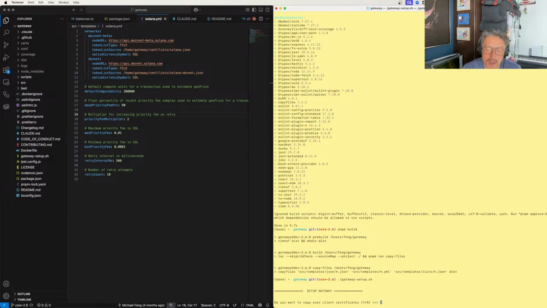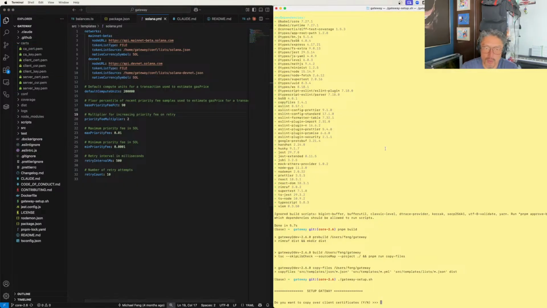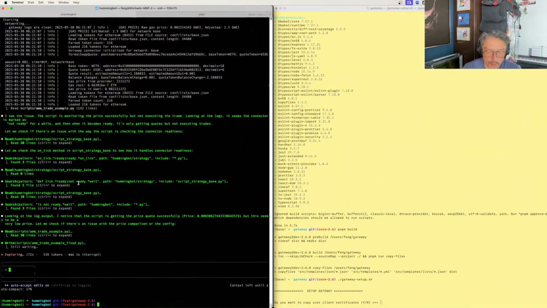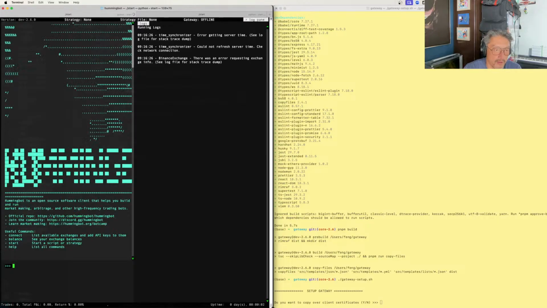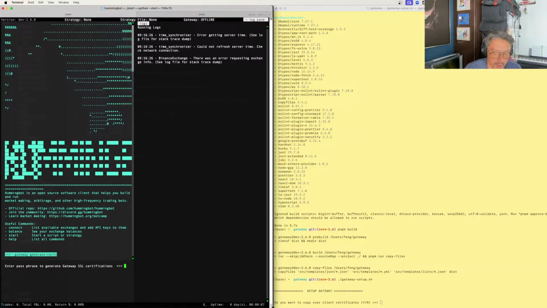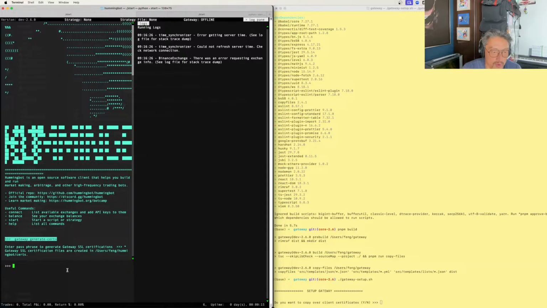This setup command will do two things. It will copy over your certs. That's basically how you link your Hummingbot into Gateway. So for example, in Hummingbot, once you've installed Hummingbot, there's a generate certs command like this, and then you can define a passphrase. I'm going to use A for this because that's what I always use, and then this will generate certs files in the folder that you stored Hummingbot.